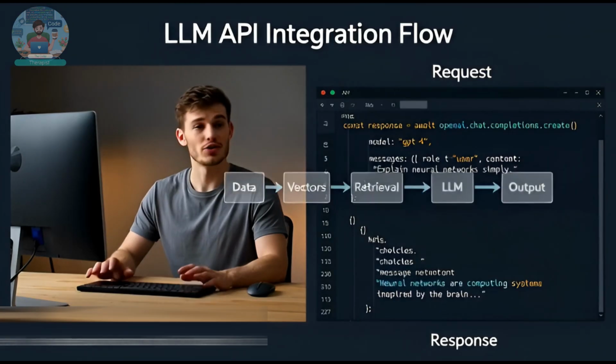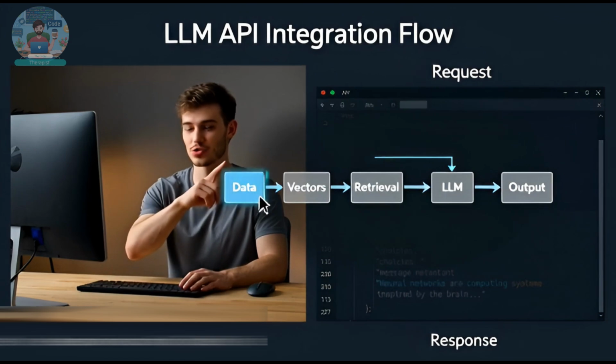You need to understand how to ground these models in real data, real systems, and real constraints. And that's exactly what we're going to learn, step by step, here on The Coder Therapist.